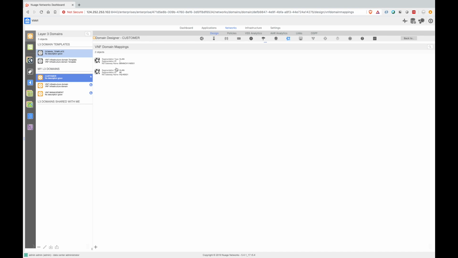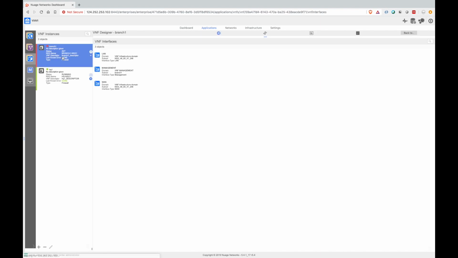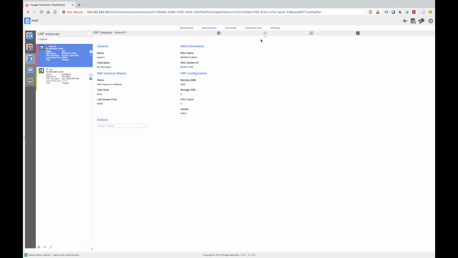Once this is done, the next step is to deploy the VNF. Click Applications, go to VNF, click on the VNF, and now click on the DNA icon as shown. Under Actions, select Deploy and click on Invoke. It takes a few seconds for the VNF to change its state from init to shut off. Once the state changes to shut off, we can go ahead and start the VNF.